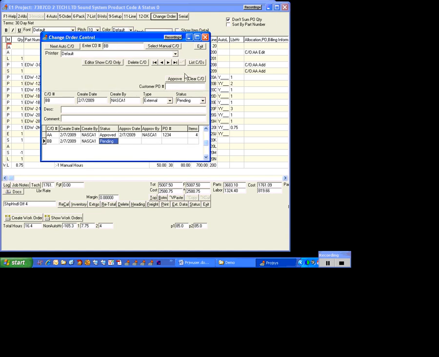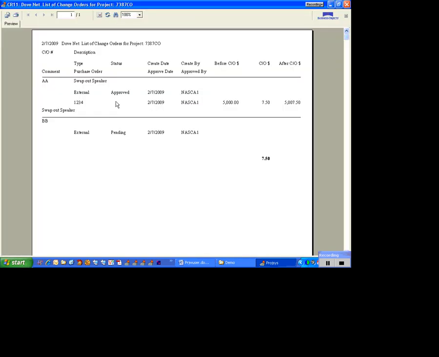If we wanted to, we could actually list out all the change orders that have been applied to this project, and we have here change order AA, and this basically took the project from a fixed price amount of $5,000 plus the change order to the new fixed price amount, and then this is another change order, our BB change order, which is still pending. So we have a total set of change orders of $7.50.